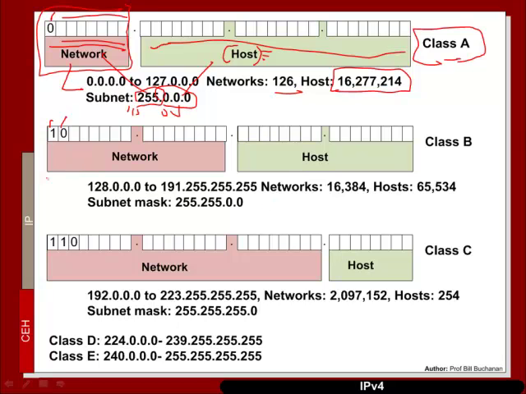Class B uses the 16 bits here to provide the network part and the rest for the host. In this case we have a 1 and a 0 here, so if we fill these all with zeros we would get a value of 128. If we then filled them all with ones up to a 0 here, we would get 191. So the address range is from 128.0.0.0 to 191.255.255.255.